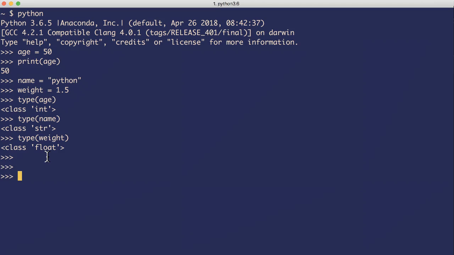So now we can reassign another value to a variable which is already declared. It's like age equal to 25. Print age. So it's assigned a new value to the old variable name.